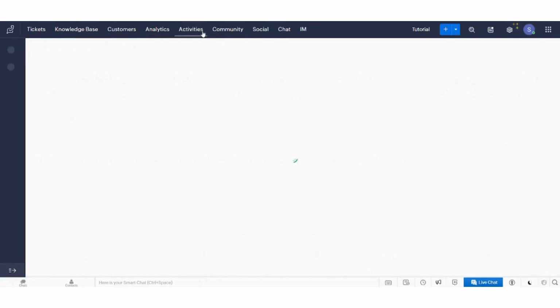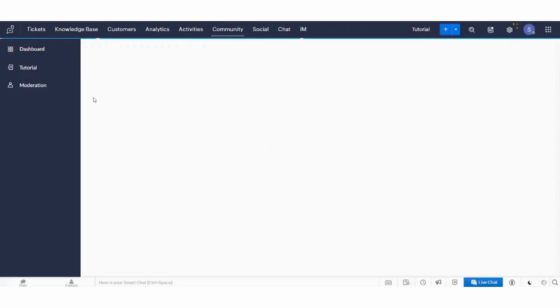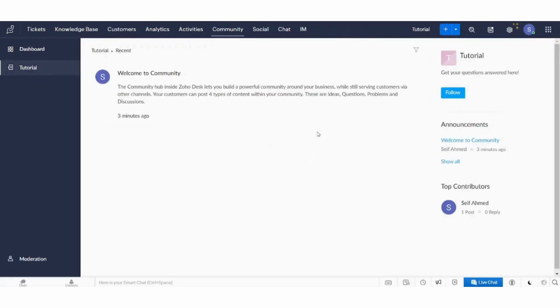Next is the activities section. We don't have any activities. You can add one, you can add a call, you can add task, or you can add an event. Next is the community section. This section is also helpful to reduce the number of tickets you have. So if you created a community, people can help each other. So there may be a question that one of the customers ask and another customer reply to him. So they solve the issue without having to send a ticket.